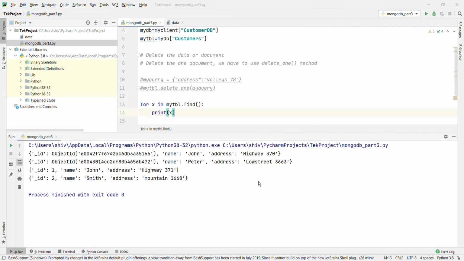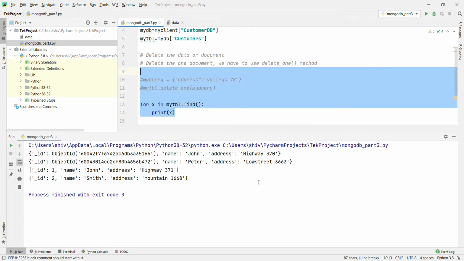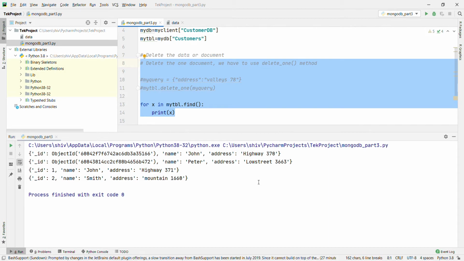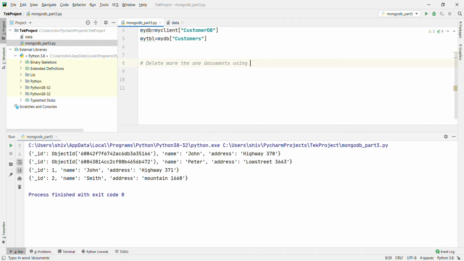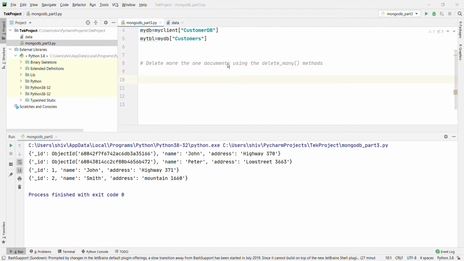Now I am going to show how we are going to delete more than one document using the delete_many method. Now I am going to remove till here, and now we are going to show how to delete more than one document using the delete_many method. The first parameter of the delete_many method is a query object defining which documents you want to delete.